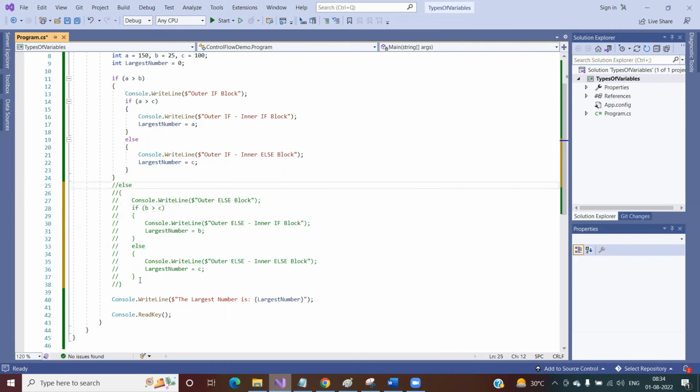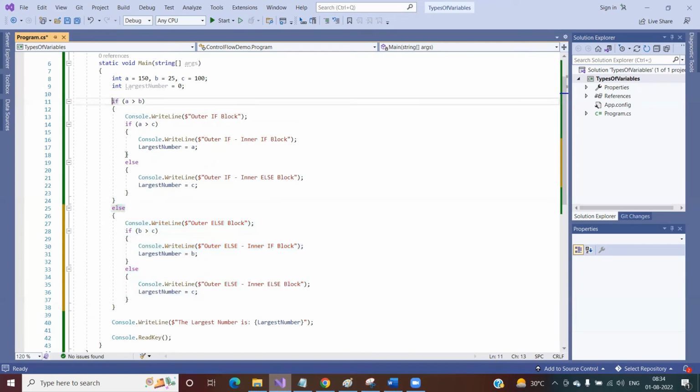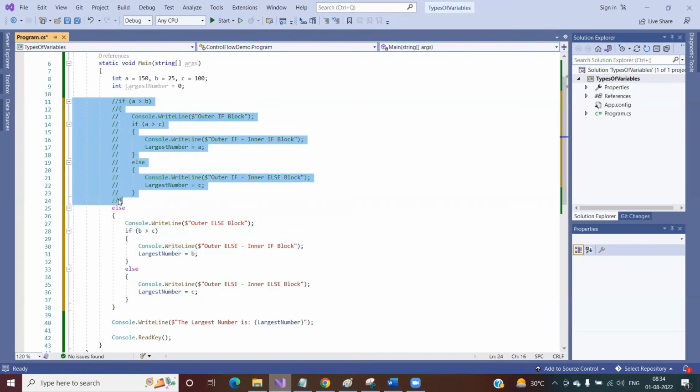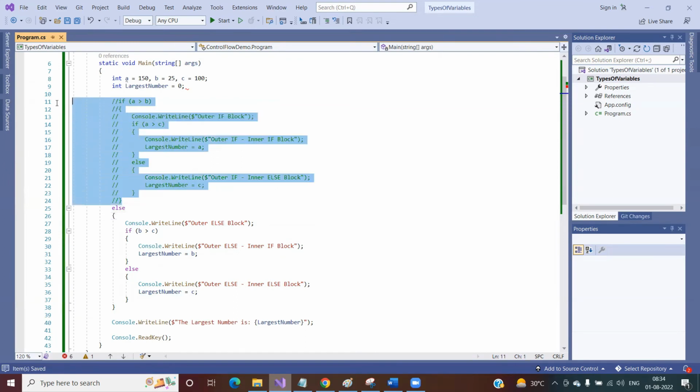If I'm commenting this else part, it is well and fine. But if you are writing else, you should have some corresponding if block. This is going to give you an error. For an else block, there should be an if block, but for an if block, the else block is optional.